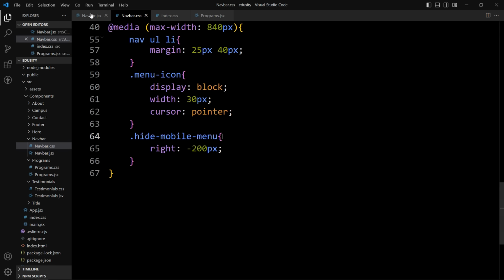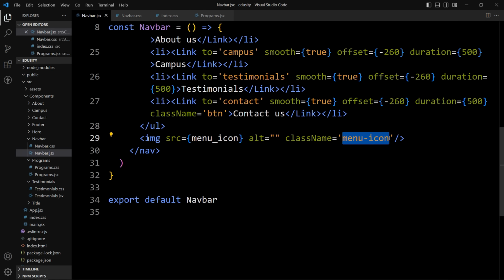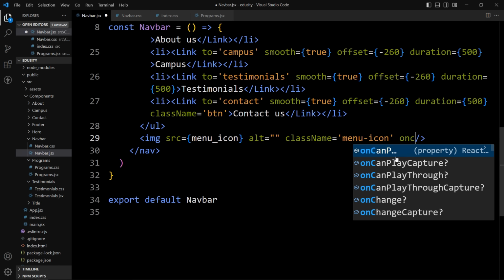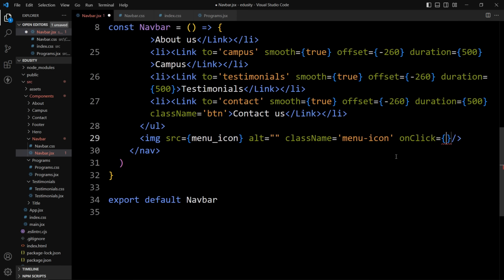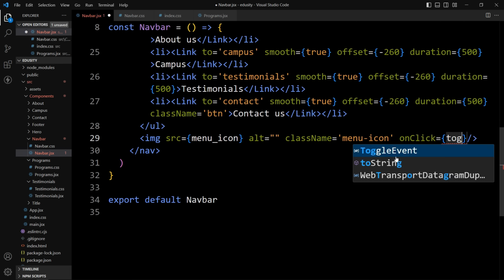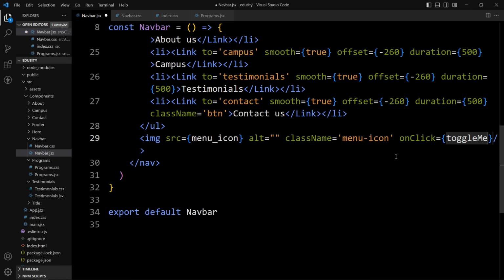So let's come back to the JSX file. Here we have the menu icon. So here we will add one onClick property. So let's add onClick equal to, and we will add toggleMenu. Next we have to declare this toggleMenu function.